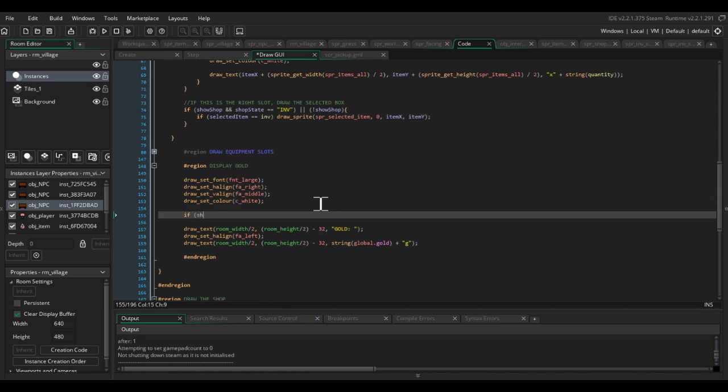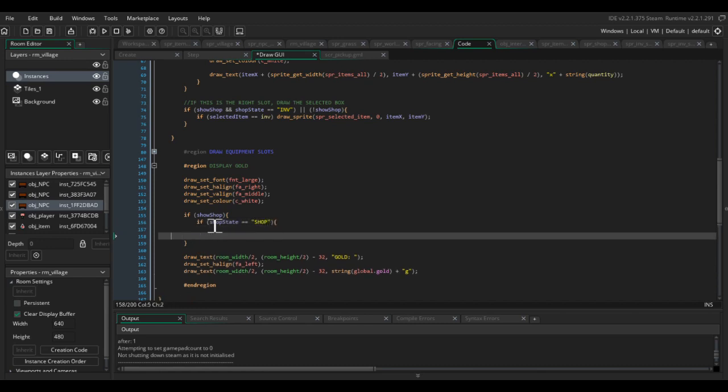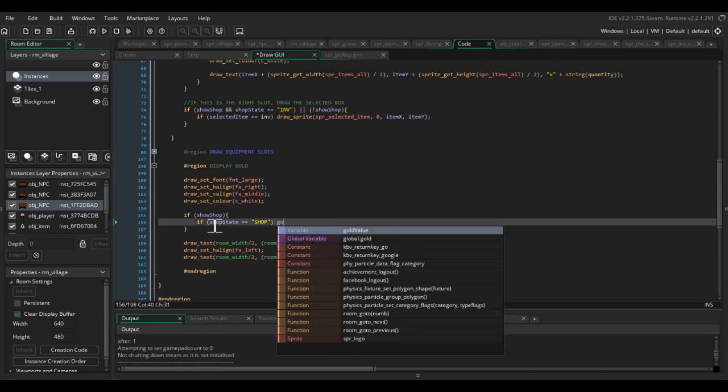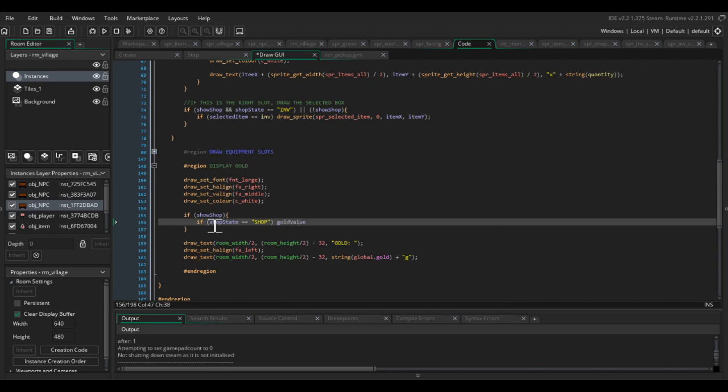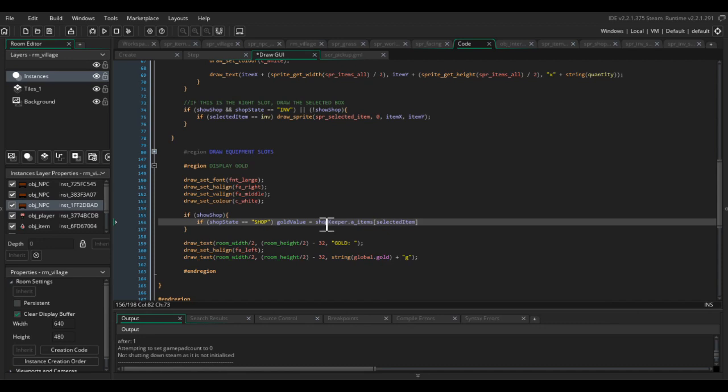We'll say if show_shop, if shop_state equals shop, yeah. Then gold value equals shopkeeper.a_items selected item. Let's make it a bit easier to read.